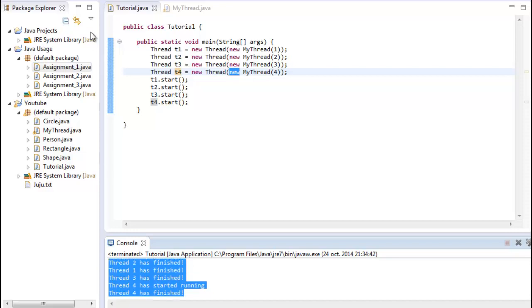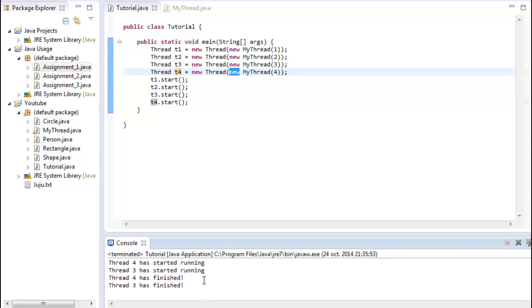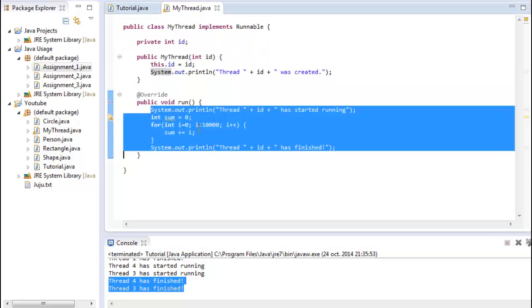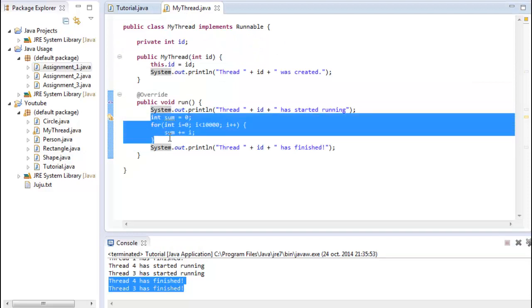And if we run it again, okay, you can see that we actually have different results this time. 1 and 2 started running, and 1 and 2 finished. Then 4 and 3 started running, and 4 and 3 finished. And it's just dependent on the speed. If I had a more complicated thing going on here, it would actually take longer. But I hope this helps.